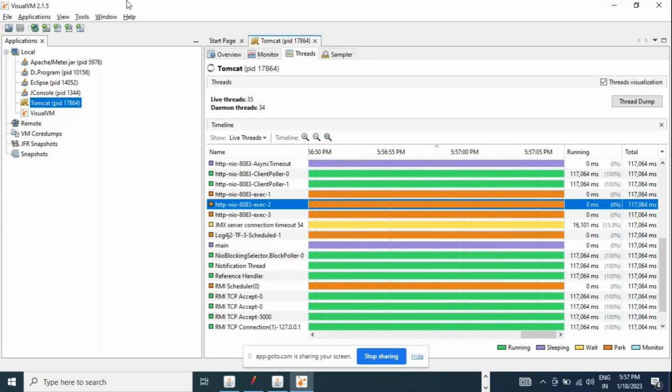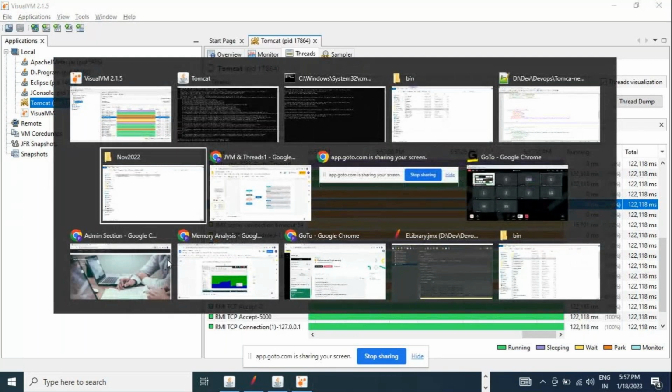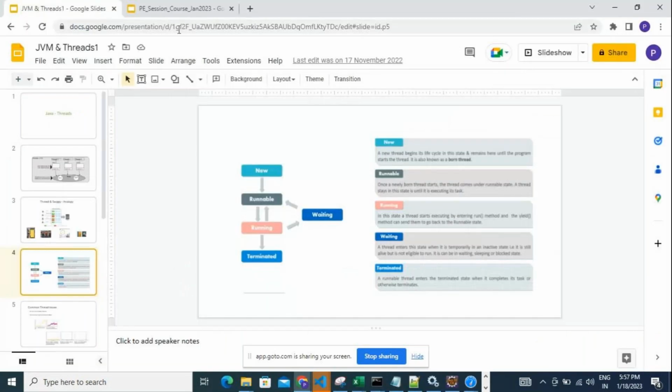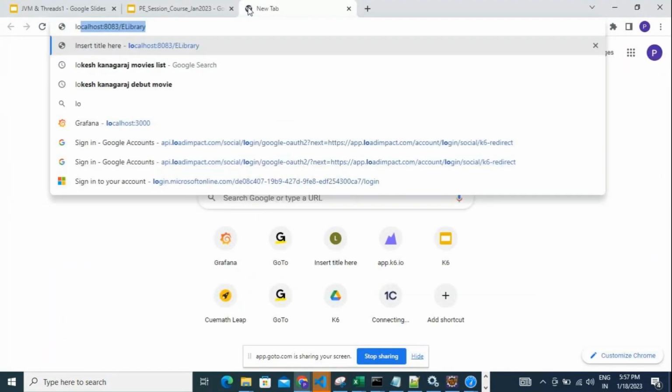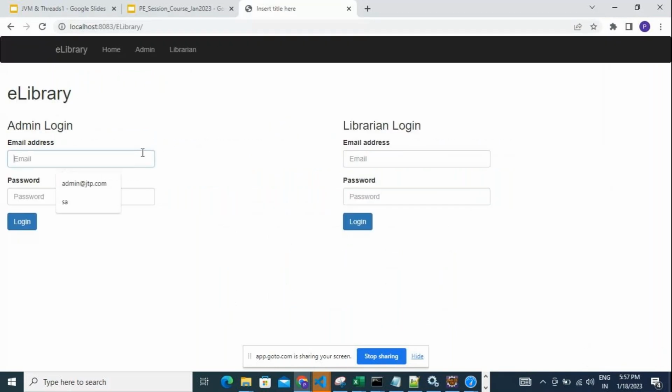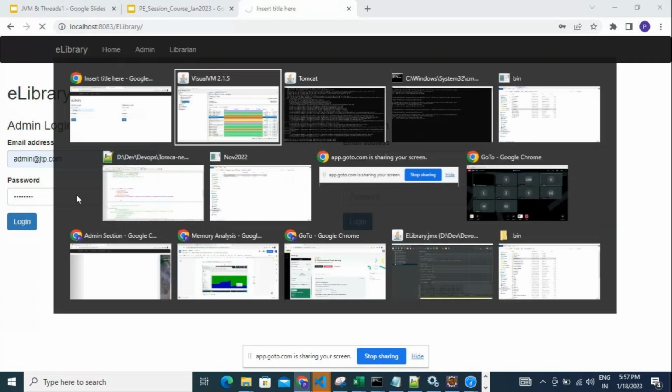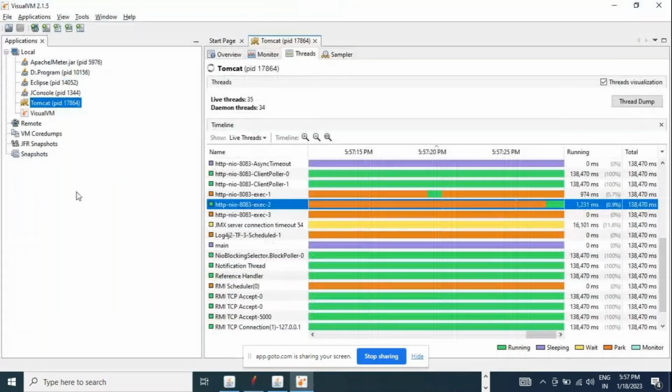Now what I will do is I'll just go and launch the application, localhost 8083. Once I type enter, one of your threads, if you see here, executor 2 has picked some work. Executor 2 goes from green to gray, and then again it goes to parking state.